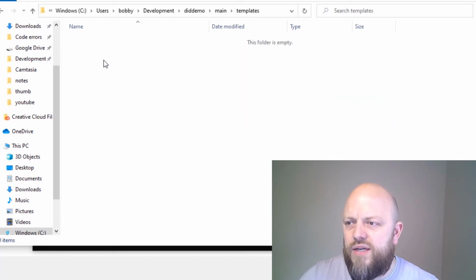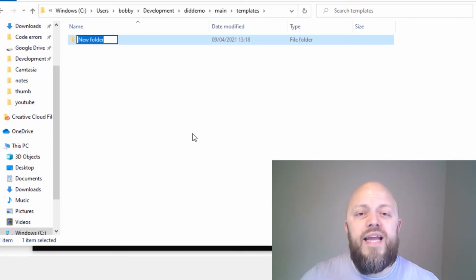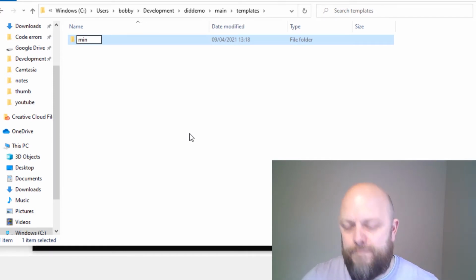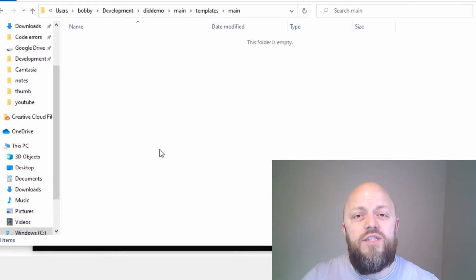And within that directory, you need another one. And this will be named the same name as the app itself, so we need to call this main. And it will be within this directory where we keep all of the HTML documents for the main app.